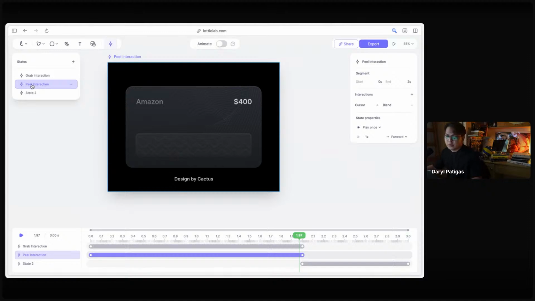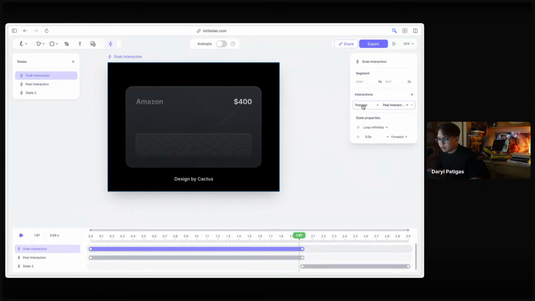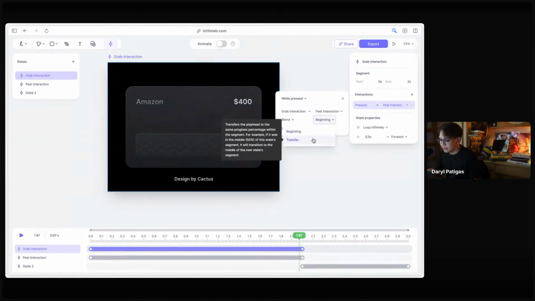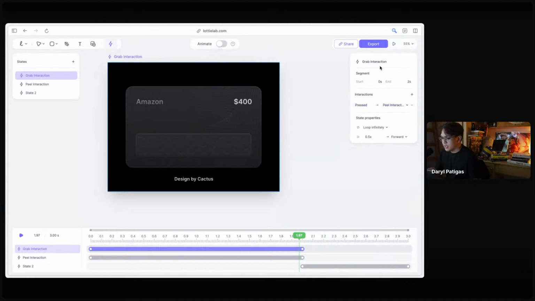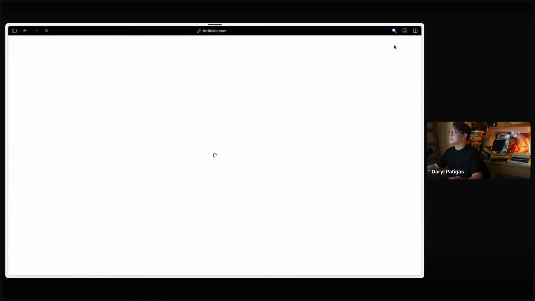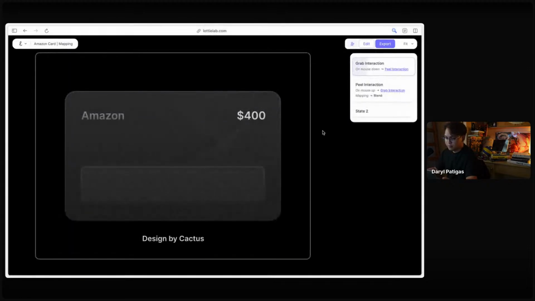So whenever we press this state, we want it to go to the peel interaction. And for that one, we also want that one set to transfer. There we go. And let's preview this one quickly and see if it works. There we go. So we got the animation playing, and whenever we press the state, I want it to peel. There we go. It's currently peeling. All right, that's cool.